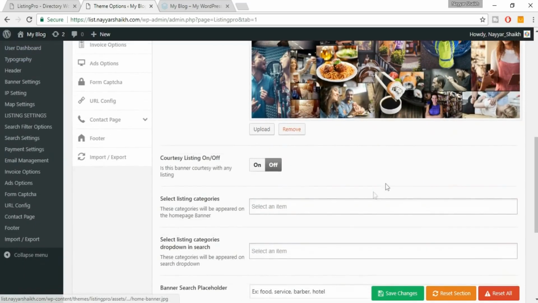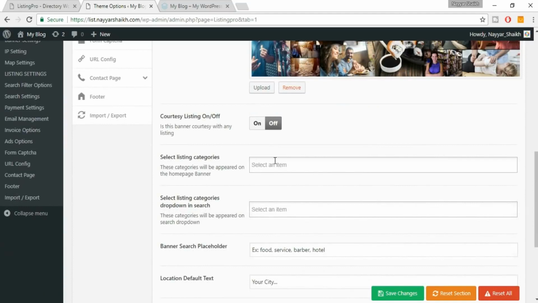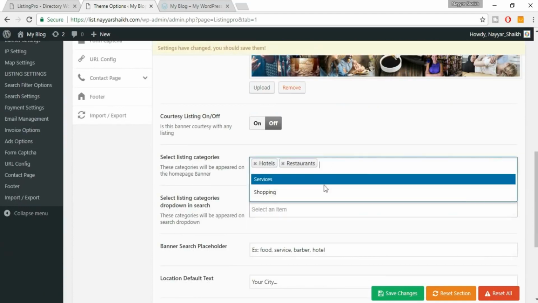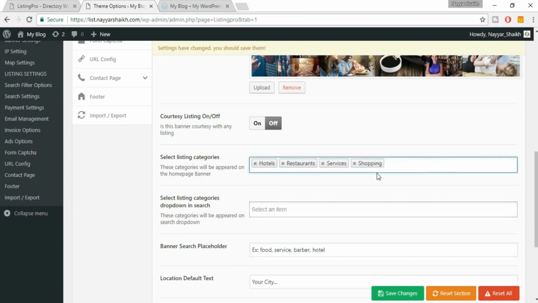Okay, now here you have to select those categories which we want. For example, we want hotels, we want restaurants, we want services, we want shipping or shopping, whatever it is. If you don't see any category over here, it basically means that you haven't added any product to that category. So if you don't see, go check your category whether everything is there or not. If you don't see any category, it means that category is empty, you haven't added any product in that.